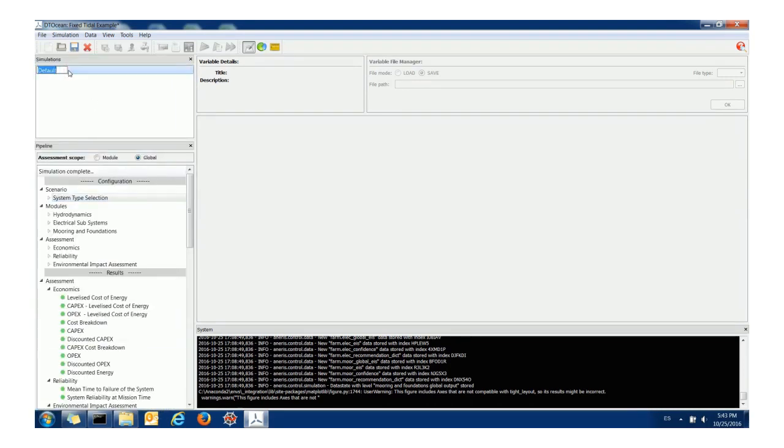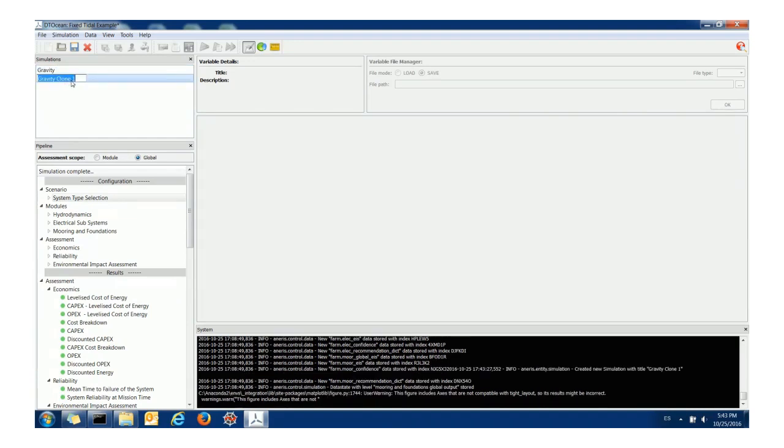Now I'm going to rename this. I'm going to rename this gravity. And what I can do with this is I can make a clone, and that's effectively a copy of everything in the first simulation, created into a new one, and I'm going to call this one pile. Now what I can do with my new simulation pile is I can change one of the input values. So remember I set the foundations to gravity before. I now want to switch them to pile.